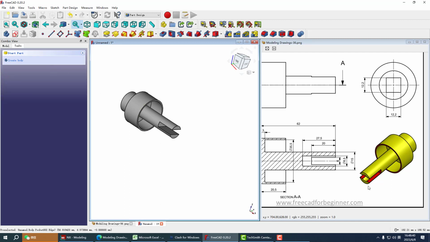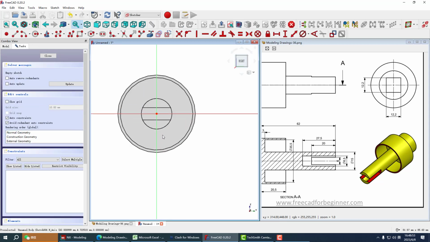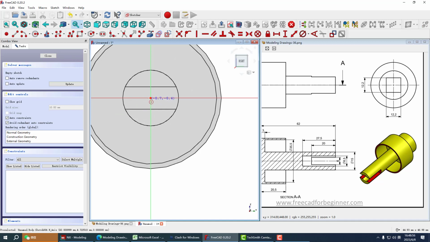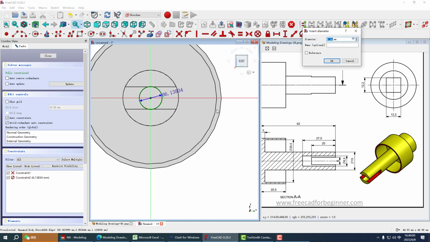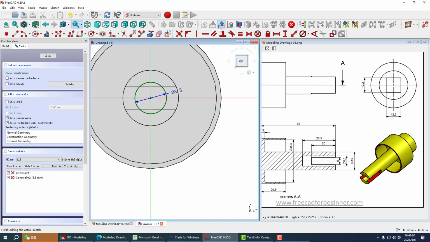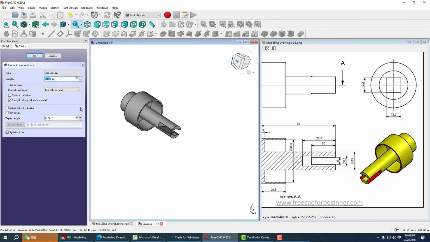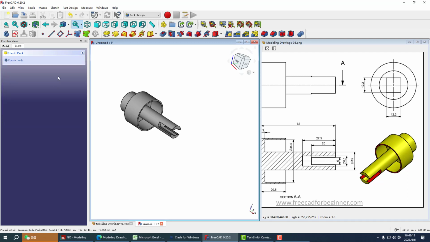Okay. Next, we create the last feature. The diameter 8.5 and the length 27.5. Select this face, create a new sketch, create a circle, diameter 8.5. Leave the sketch, then we pocket 27.5. Okay.